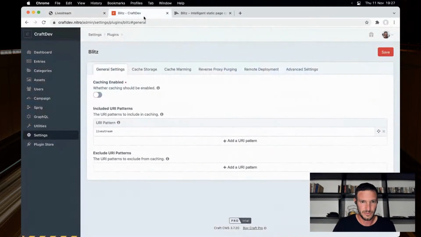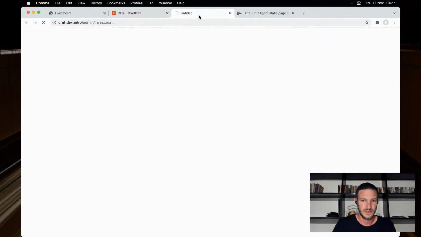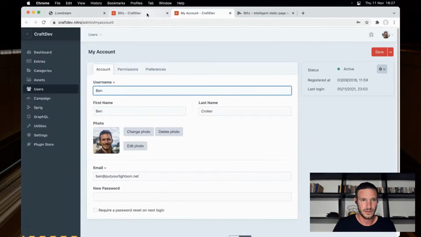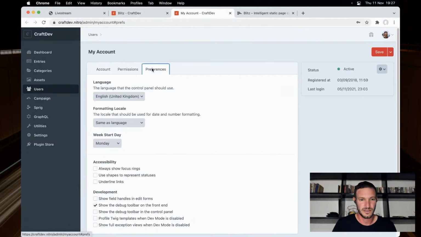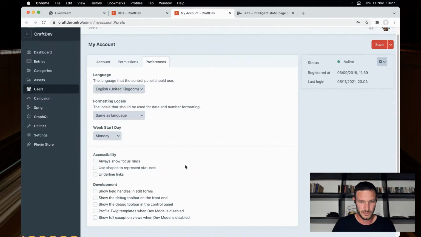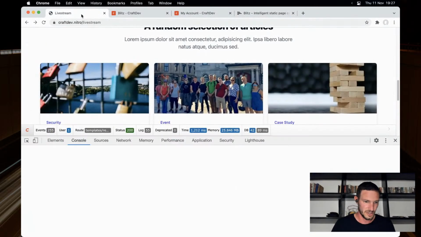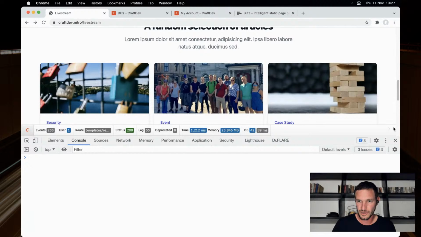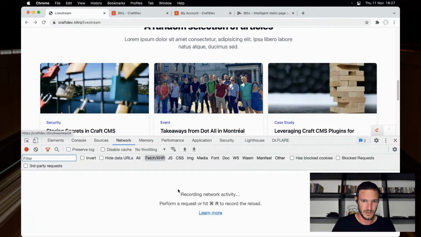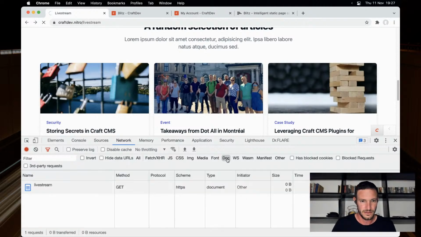So let's enable Blitz. I do need to jump over here and disable the debug toolbar. Blitz will not cache the page when the debug toolbar is displayed for obvious reasons. You don't want that to end up in the cache. So I need to disable that for the moment. And now that's disabled, I'm not going to have the debug toolbar available to me, but I'm going to use the network tab. And I'm just interested in the doc request types.